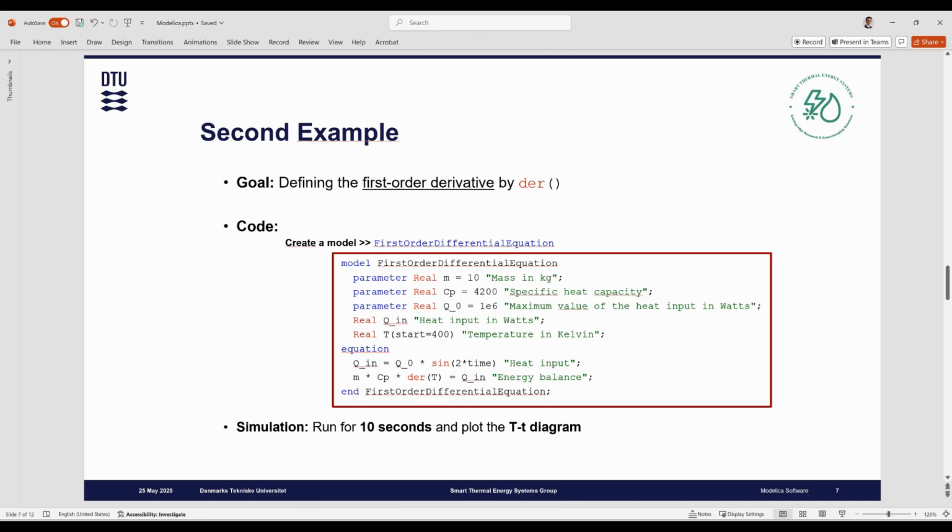In this example, we introduce the first order derivative of temperature. This equation models how temperature changes with time. We initialize T using the start attribute. It helps simulate systems with dynamic behavior. The der parentheses calculates the time derivative. It's how we define dynamics in Modelica. Start equal value gives an initial condition to the variable and is used during simulation initialization.